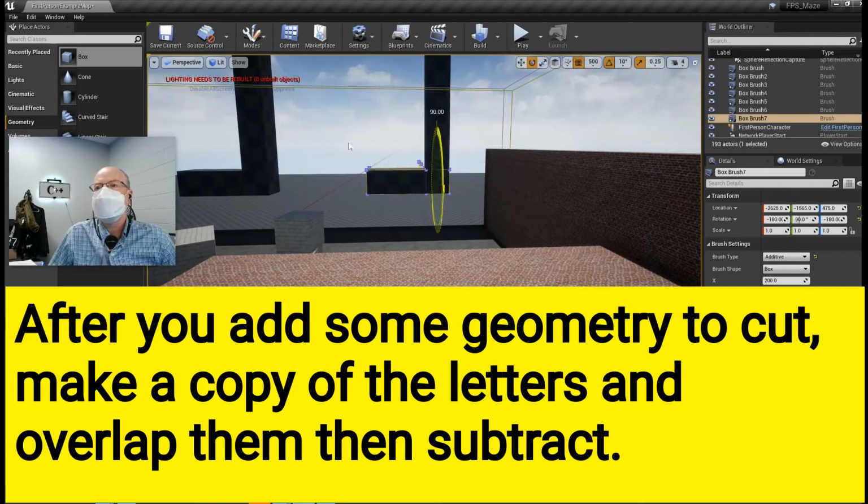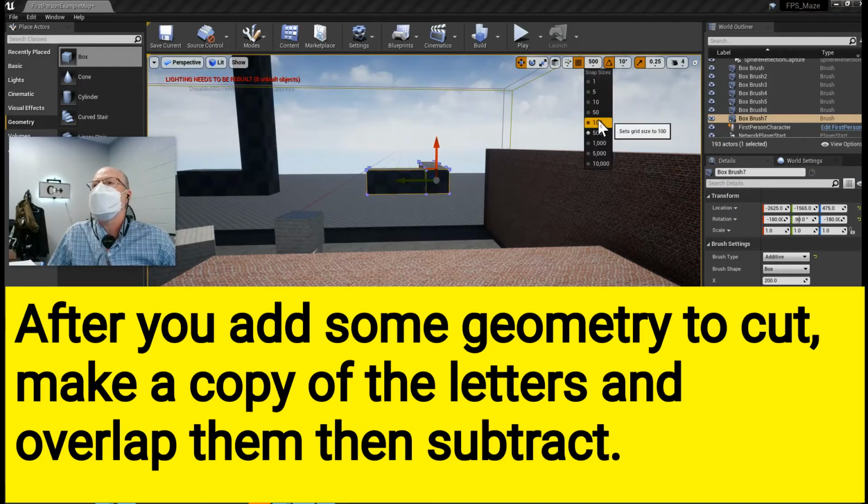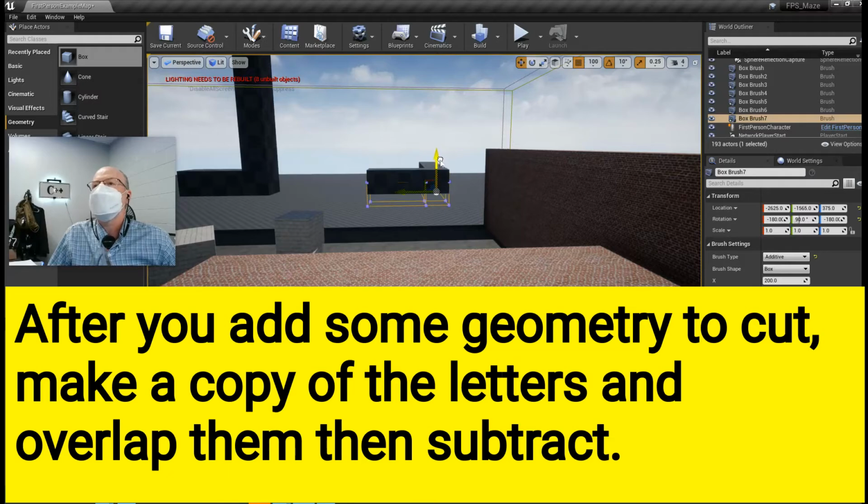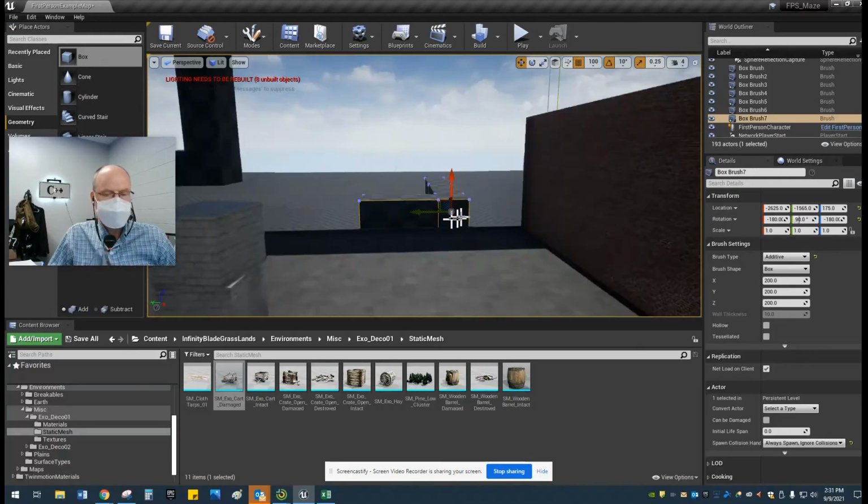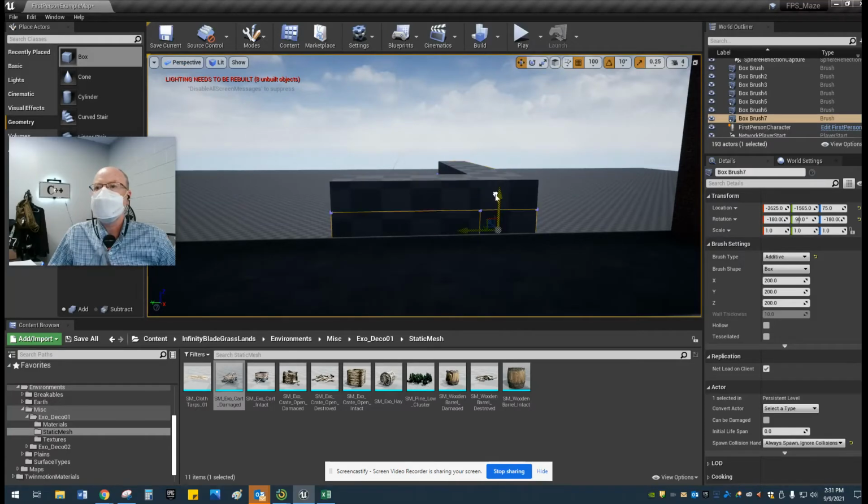So it's going flat. I should probably have snapped it to 90. It would have made it a little bit easier. Go back to move. Make sure my grid's something about half that, maybe 100. Push this into the ground. Let's touch F and get close. Make sure we're actually in the ground here.